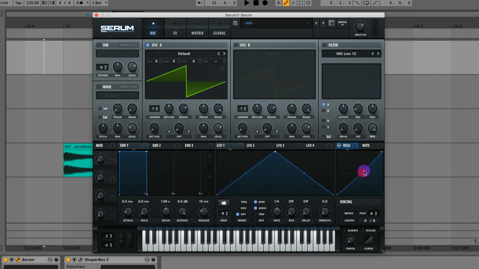Now, what you can do is assign this to the level and adjust your level, and then you can get your velocity. We can exaggerate this. And now I'm playing the note at different velocities on my keyboard, and you're getting the level change according to the velocity.